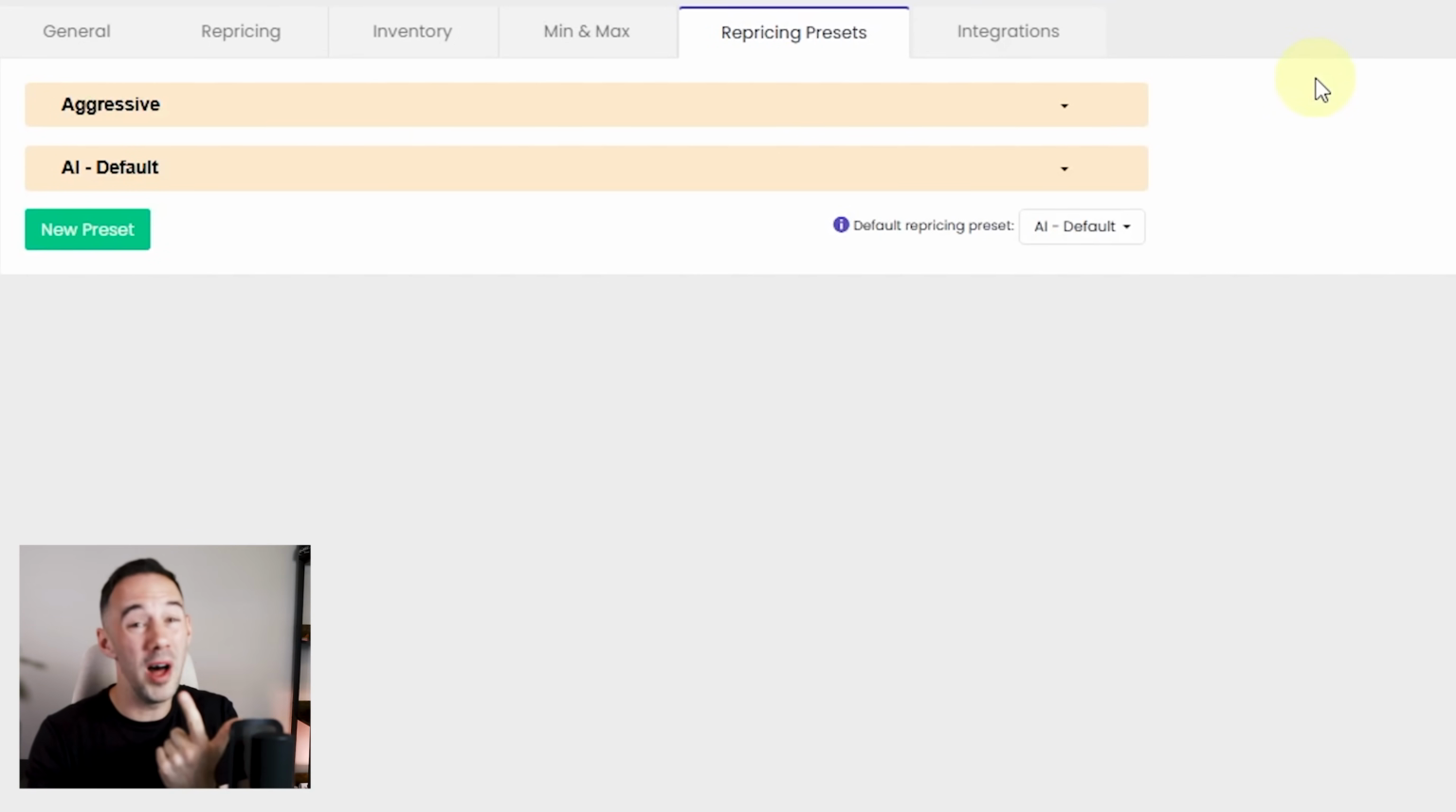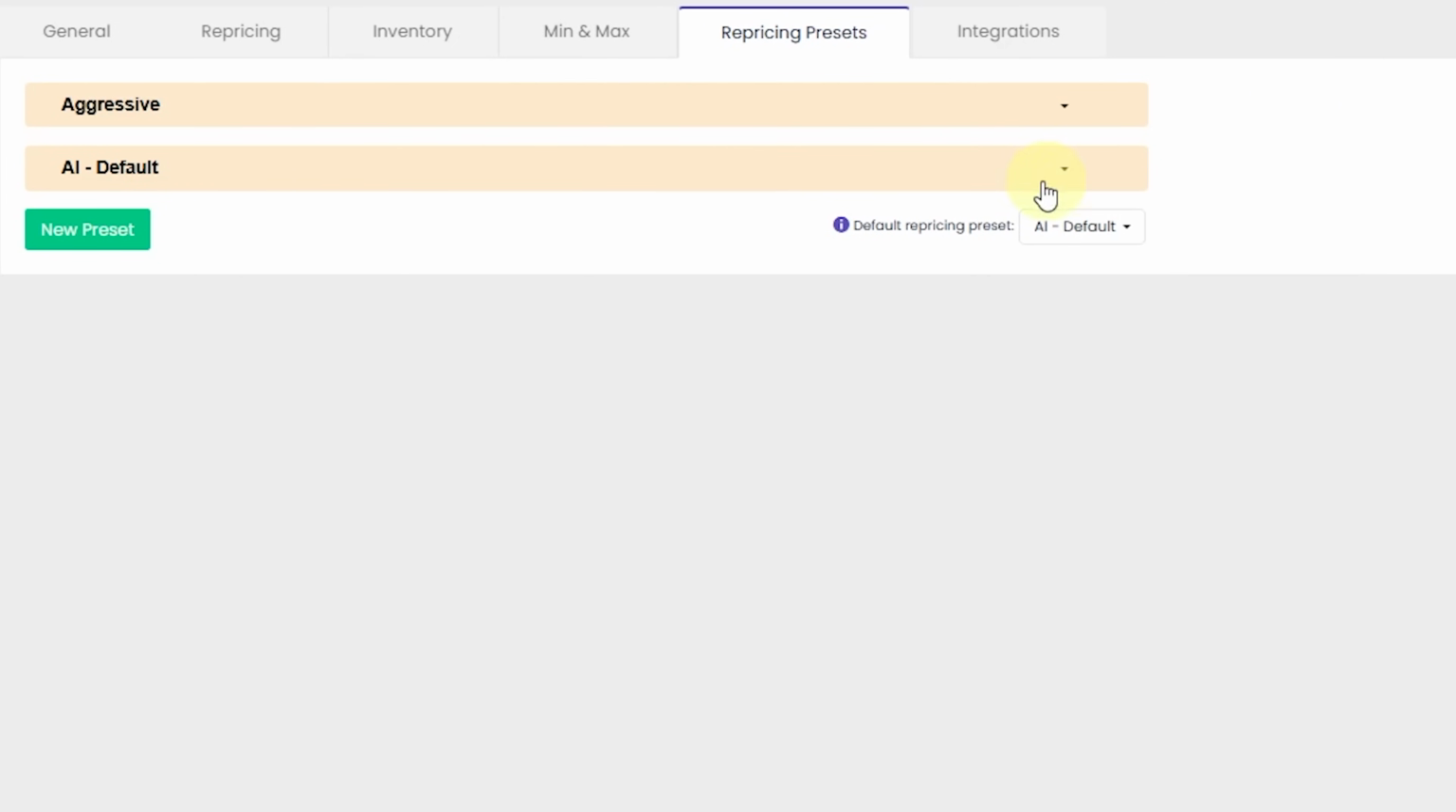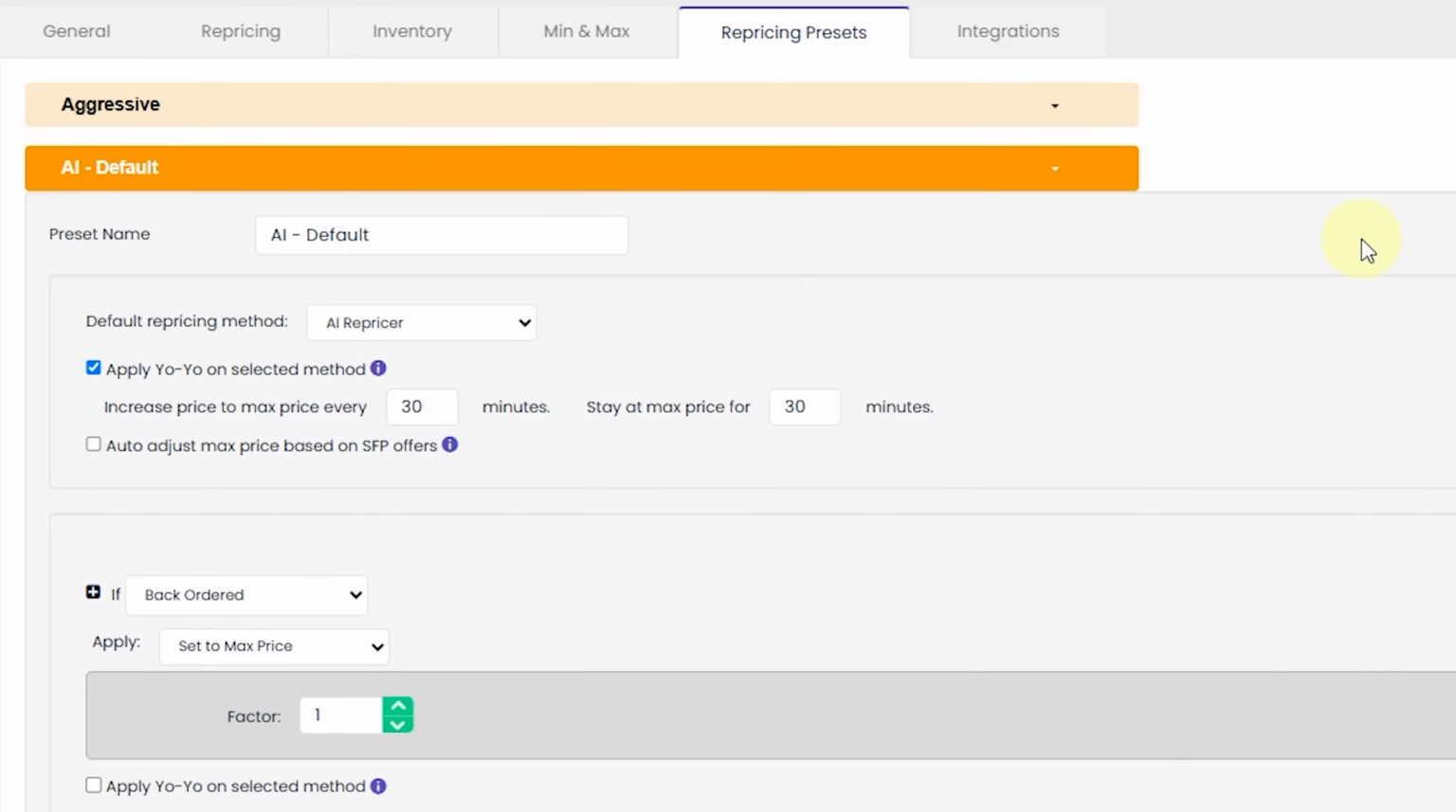And by the way, I only had one for like 5 months, which is absolutely impressive. So let's go through to the main one, which is called AI default. And I'll literally walk you through everything we've got here. So we basically say here, the default rule is AI repricer. And what we do is put a yo-yo in. There is a yo-yo in the AI repricer, but we just like to have our own one.